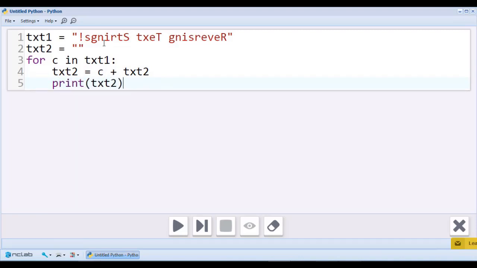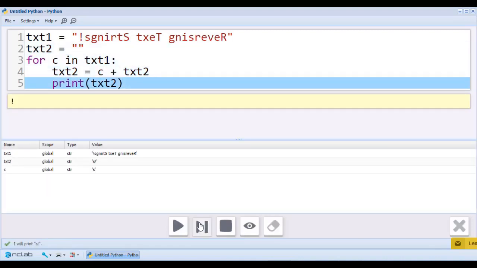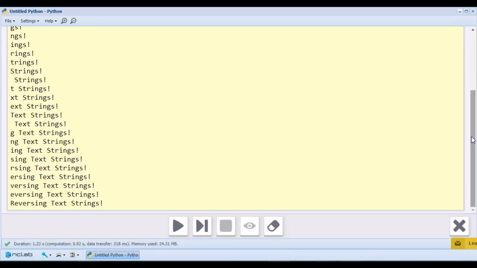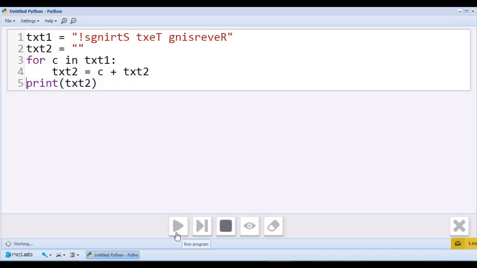Let's step through the first few loops. We ran the print statement inside the loop to check each step. If we don't need to monitor the process, we can simply move the print statement outside the for loop by deleting the indent, so that we only print the final output.